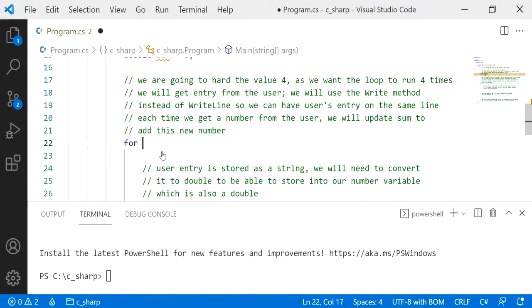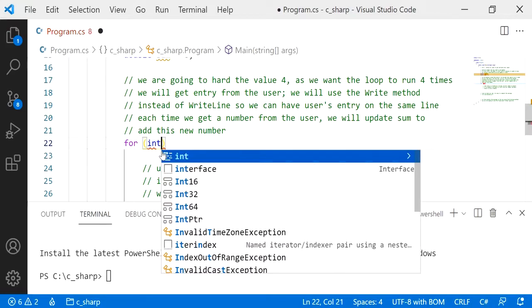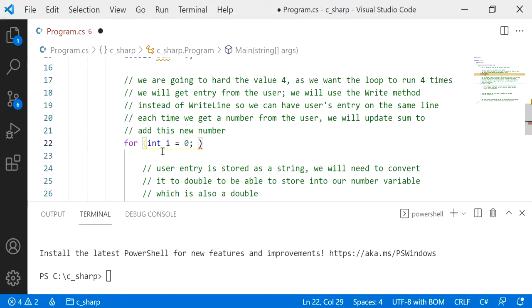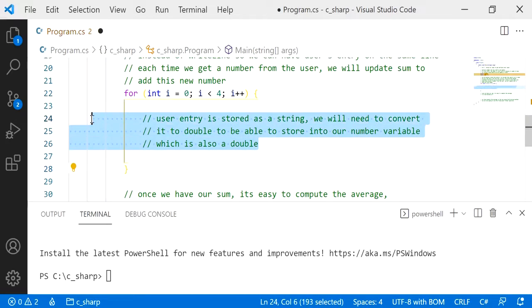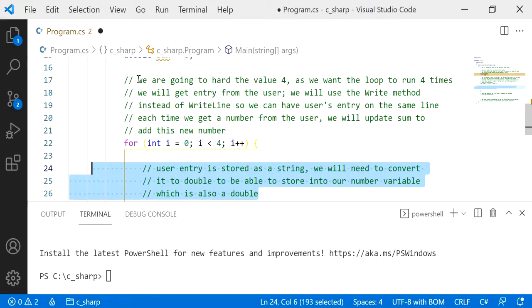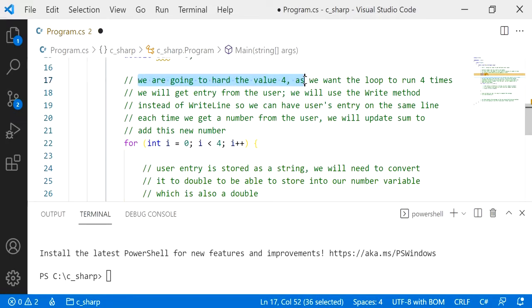This is the part where we write our for loop. So we're gonna start with declaring an integer i starting with zero, and then we only want four numbers and incrementing that by one each time. I'd like my loop to end here actually, so I'm just gonna do that so I can keep the comments in between. So here's what's gonna happen: we're gonna hard code the value four, as we want the loop to run only four times.